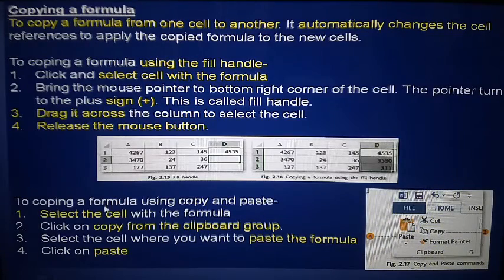After that, copying the formula using copy and paste. How to paste? Select the cell, then copy the formula. With the help of the clipboard, the copy and paste options are here. Select the cell where you want to paste, release, paste the formula, and that's it.